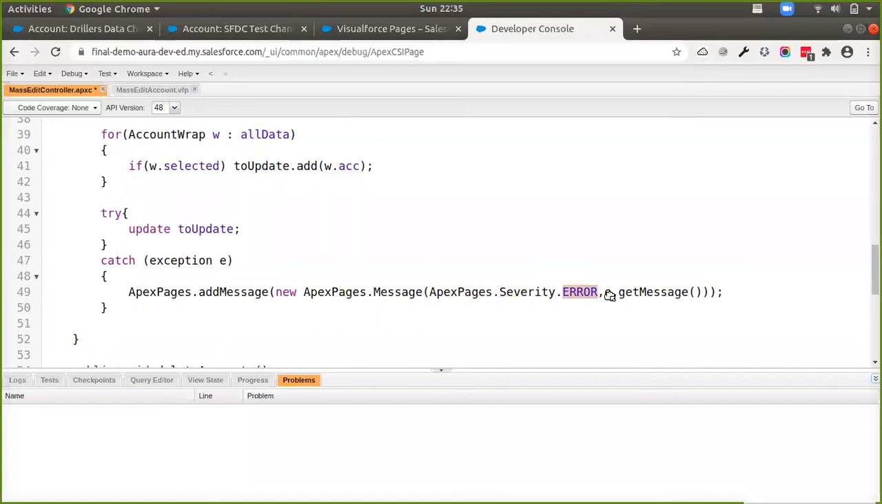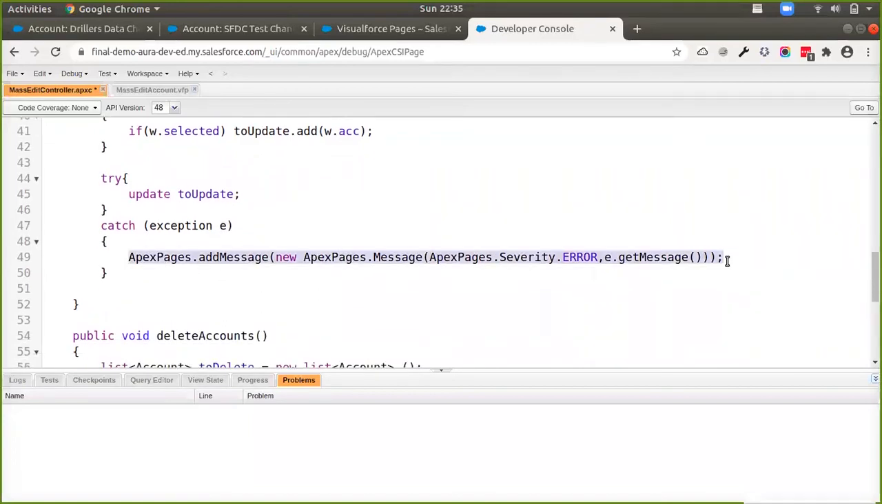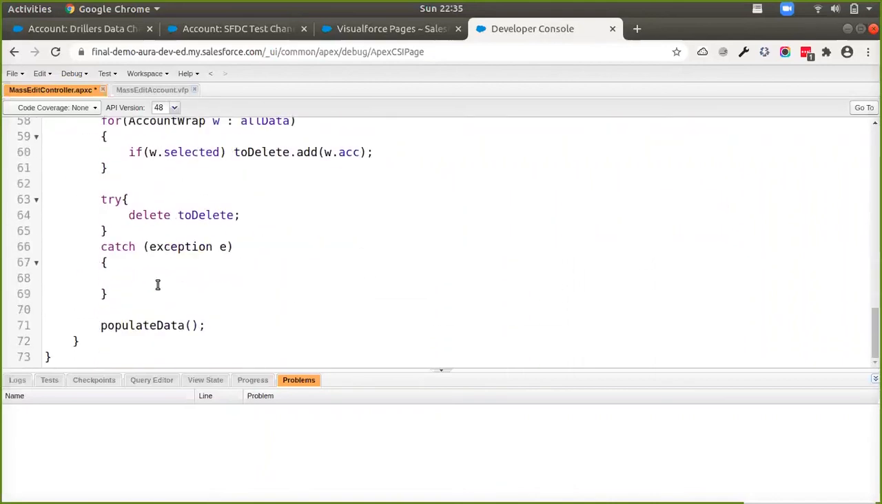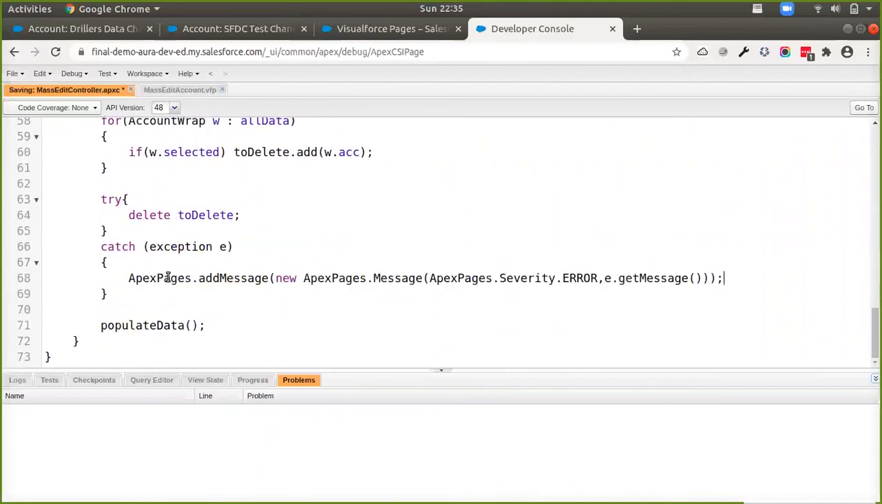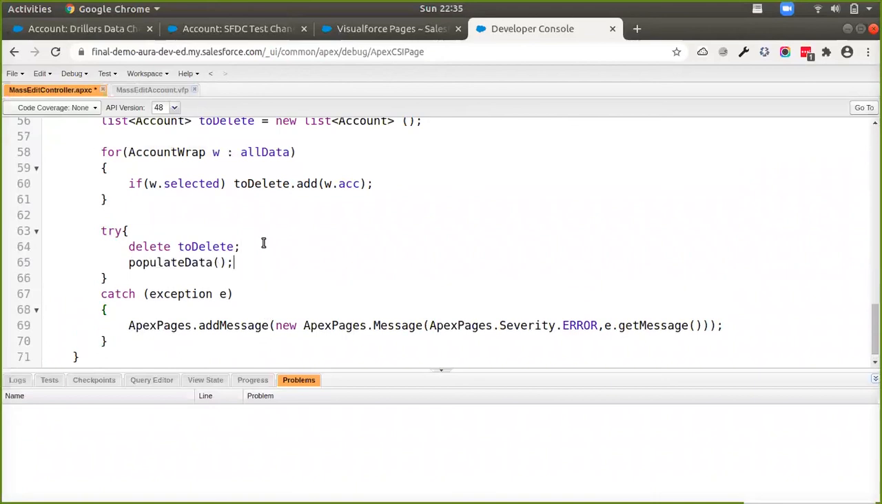And then the second is the actual error text that you want to show, which we are picking up from the exception object right here. So this will make sure if you get any error, your page will not break and instead it will show up as an error message. And what we want to do is put this populate data in here. Why? So that this populate data only runs if this deletion is successful.